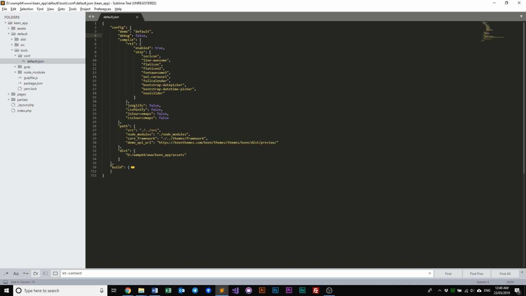The debug field here is mainly to display more comments or more information as you compile Keen. So if you set it to true, it just generates more information within the command line after you run gulp.